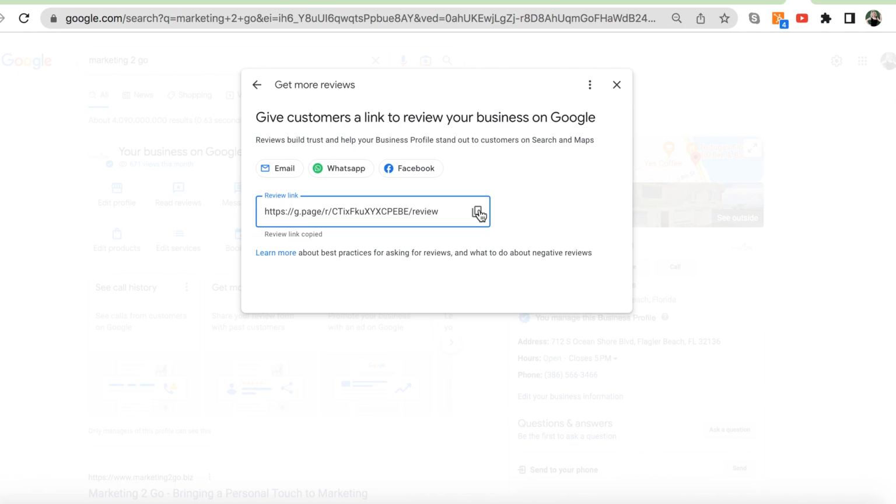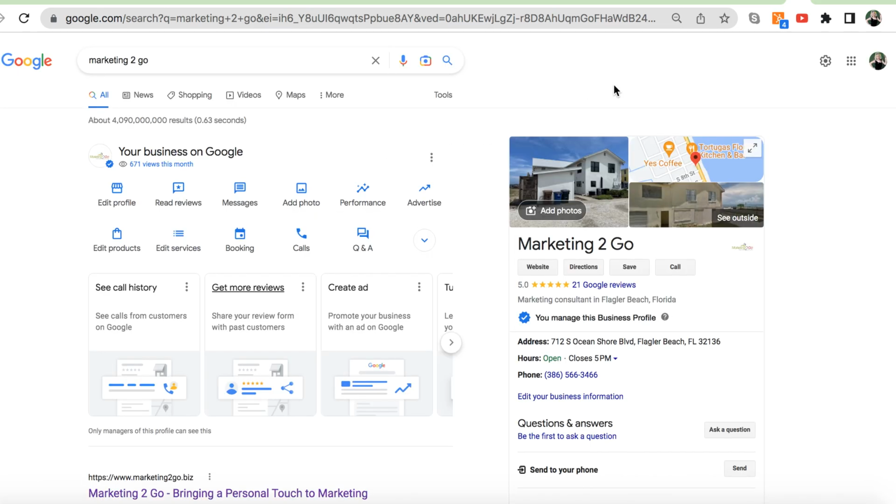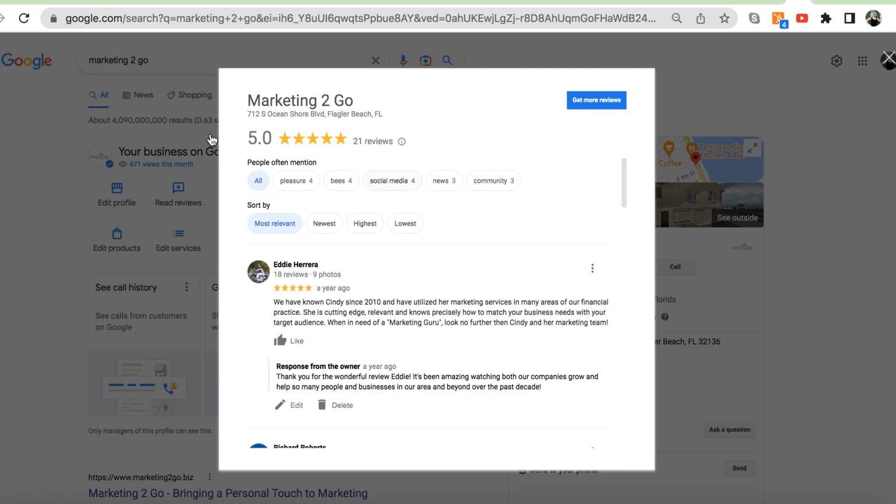You click Copy right there, and it says review link copied, and then you paste that in your email and email it to yourself, and you've got that in an email where you can send it to customers, or you save that in the Notes app in your phone. And that way you just copy and paste it to customers and just say, hey, if you're happy with our service, give us a review on Google, because it's all about the Google reviews, and that's what you want to see right there, 5 stars.